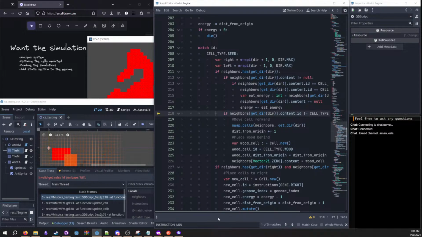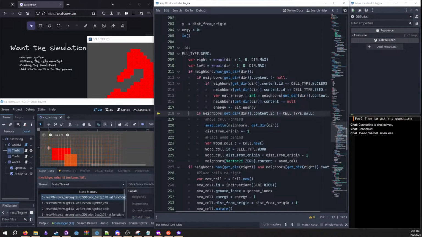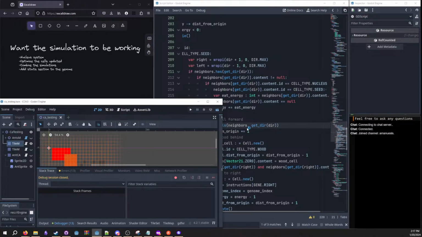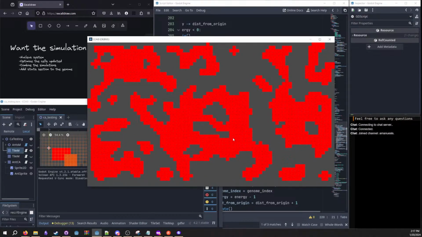It broke. If neighbor.content doesn't equal null, then it eats it, but it has to be that. How about we just do this? Else, if it does equal null, then you swap place with it. So it won't swap places with things that exist already.